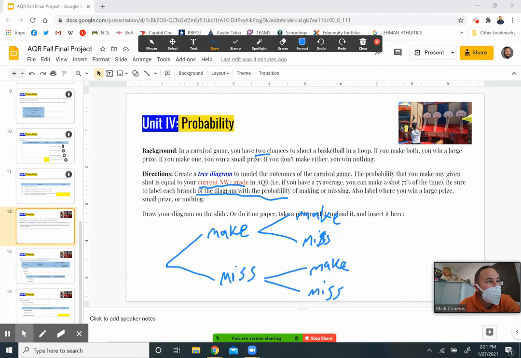If you want to label each branch, you have to use your grade. Jimena, what's your grade right now? 85? Okay. So if your grade is an 85, there's an 85% chance of making a shot, then we're going to use the decimal version, 0.85, every time to make the shot. So Jimena, if you have an 85% chance of making the shot, what's your chance of missing the shot? 15%. So that's 0.15. And remember, it's probably better to use the decimal versions on tree diagrams because of the next step.